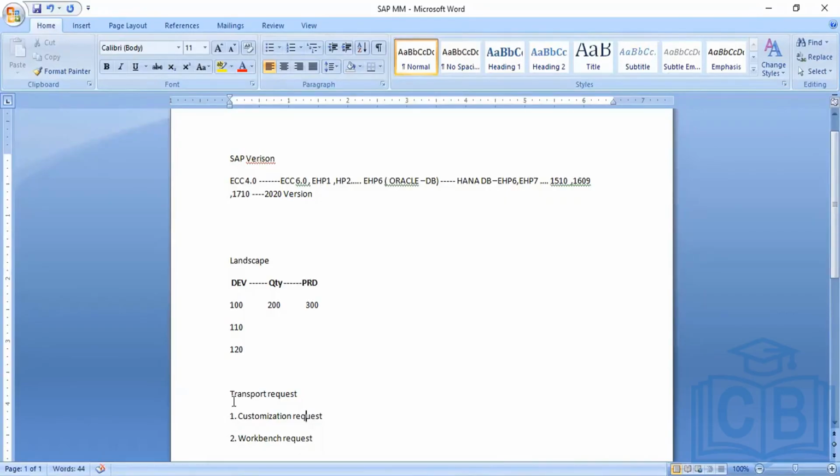Generally, the transport request, as I just now told, comes once we have done the configuration. Yesterday we discussed the entire topics. All the configurations we are going to do in the dev server. Once you save those things in the dev server, the system automatically creates a transport request, which will be created when you're saving.